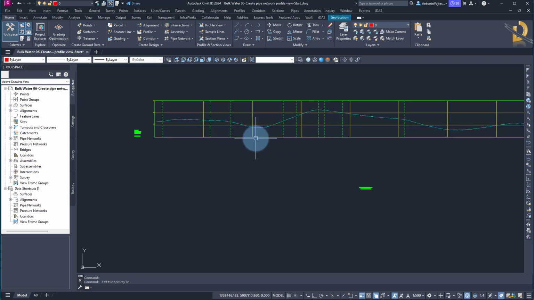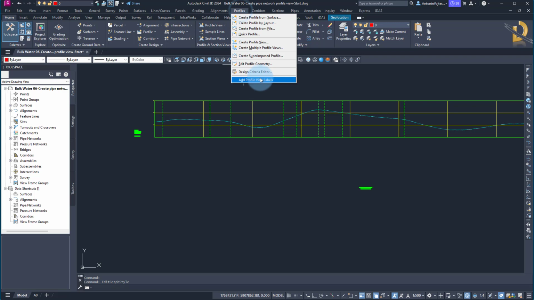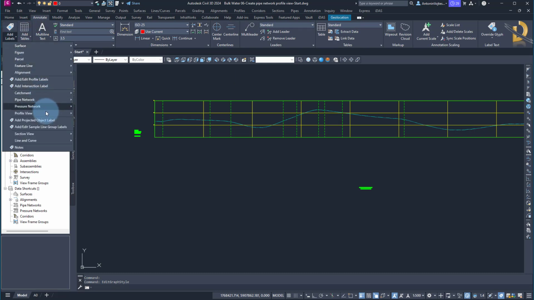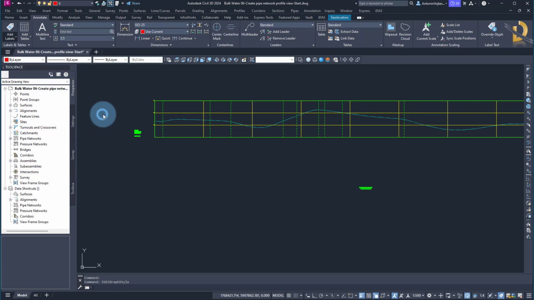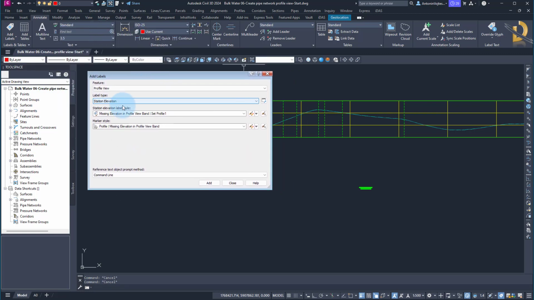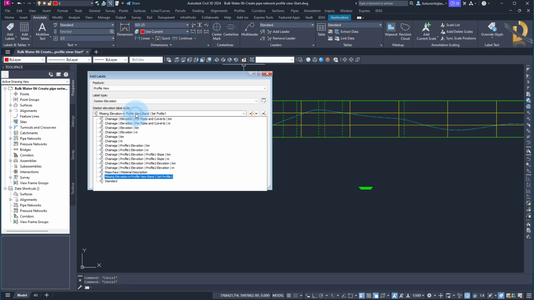If you want to add profile view labels, you can go to Profiles, Add Profile View Labels, Add Profile View Labels, or if you prefer the ribbon, you go to Ribbon Home, Add Labels, Profile View, Add Profile View Labels. Again, use the very first option because that will open that new window, and you can specify the station elevation, depth, or projection type. I will use a station elevation.